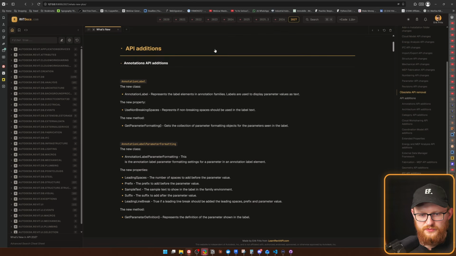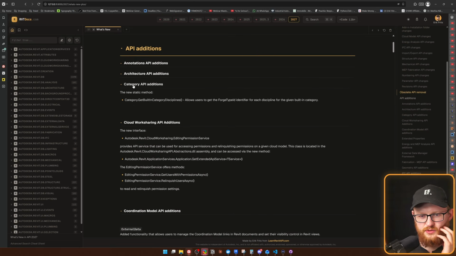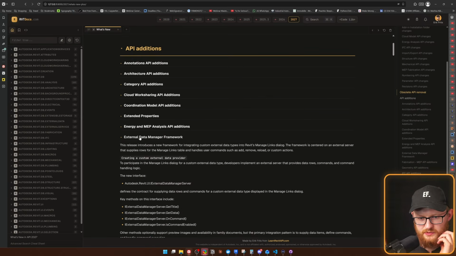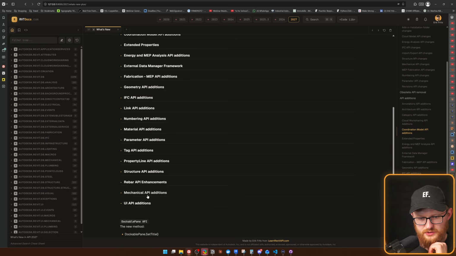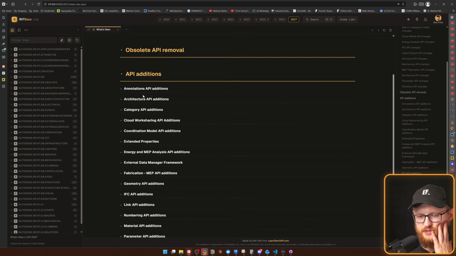Let's have a look. So first of all, annotation API additions. It's going to be sorted by those categories. Let's maybe collapse all of them just to see everything. To be honest, quite many additions in many different places, but I think that's actually quite standard.